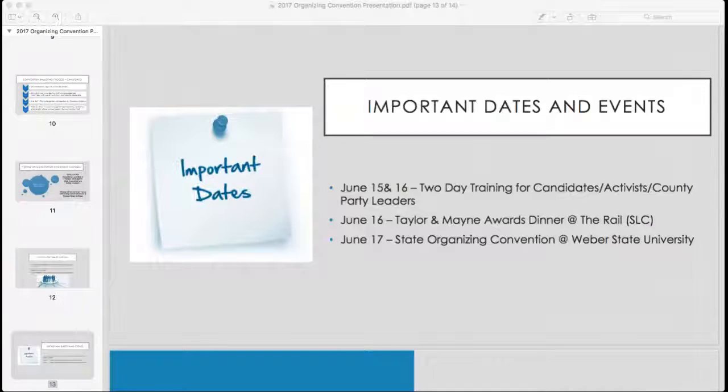There's some important dates I want you guys to be aware of. June 15th and 16th, we're going to have a 2-day training for county party leaders that are new, for activists, for people who want to run for office, people who just want to be super volunteers, people who want to run a campaign. We'll have a 2-day training for you that'll be Thursday and Friday. And then Friday evening, we're going to be having our Taylor and Maine Awards dinner at the Rail here in Salt Lake City. That's going to be a great event, and make sure to get your nominations for the Taylor and Maine Awards in. You can find that link on our Facebook page.